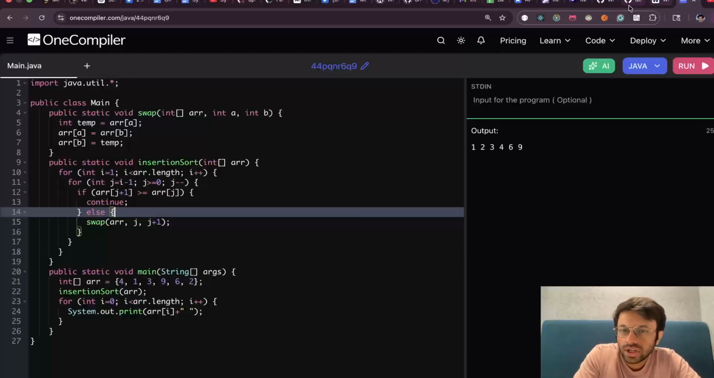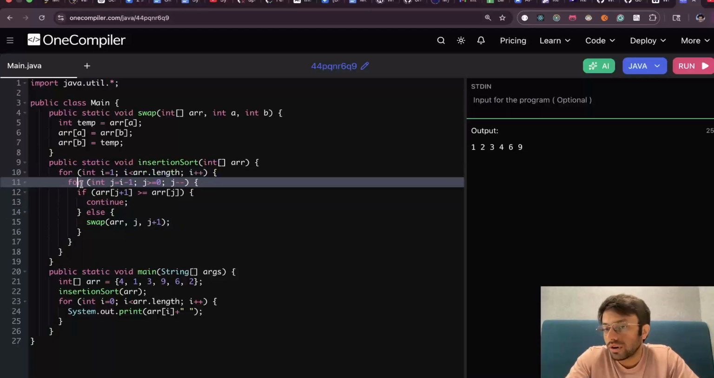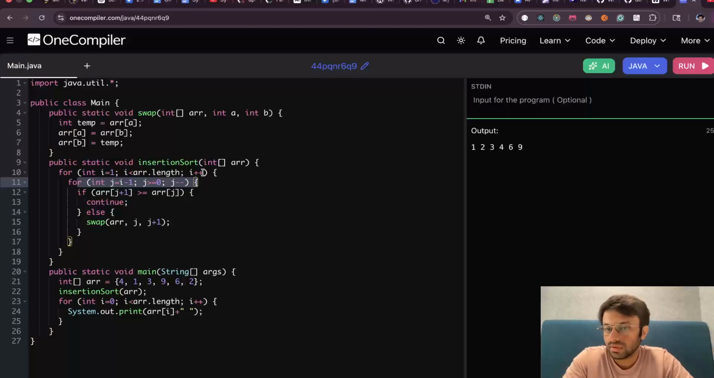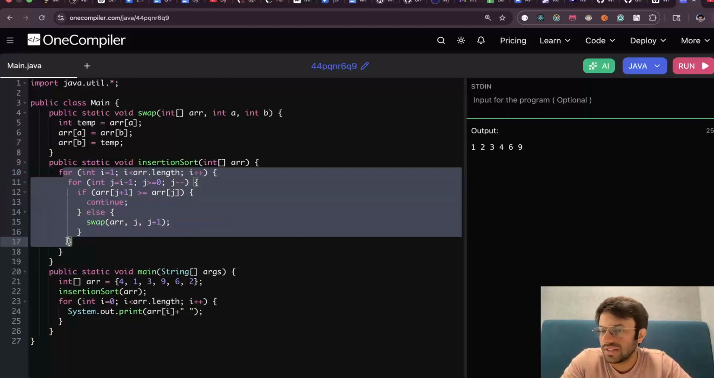And what is the algorithm for this logic? Pretty simple. We start the outer loop from i to end. We start the inner loop from i minus 1 to 0. And we just check if the element pointing at the inner loop is smaller than the next element, then it is fine. Otherwise, I will swap it. Okay, that's it. This is the algorithm. Pretty simple.